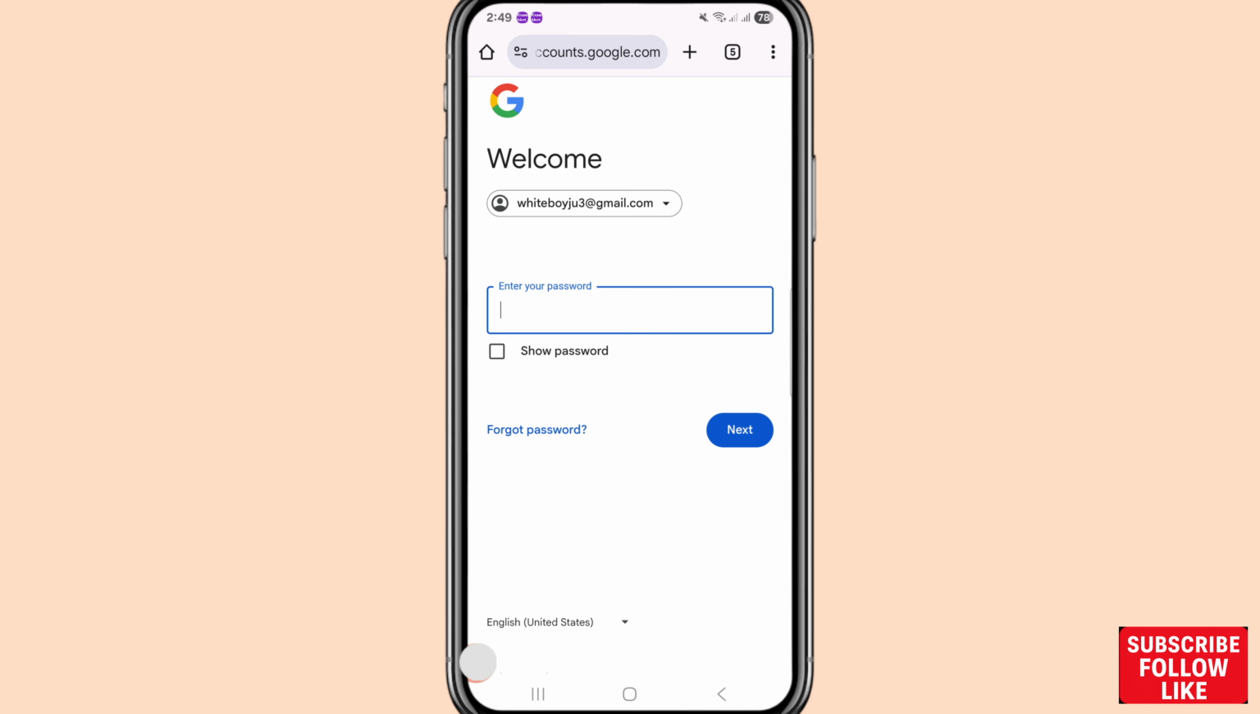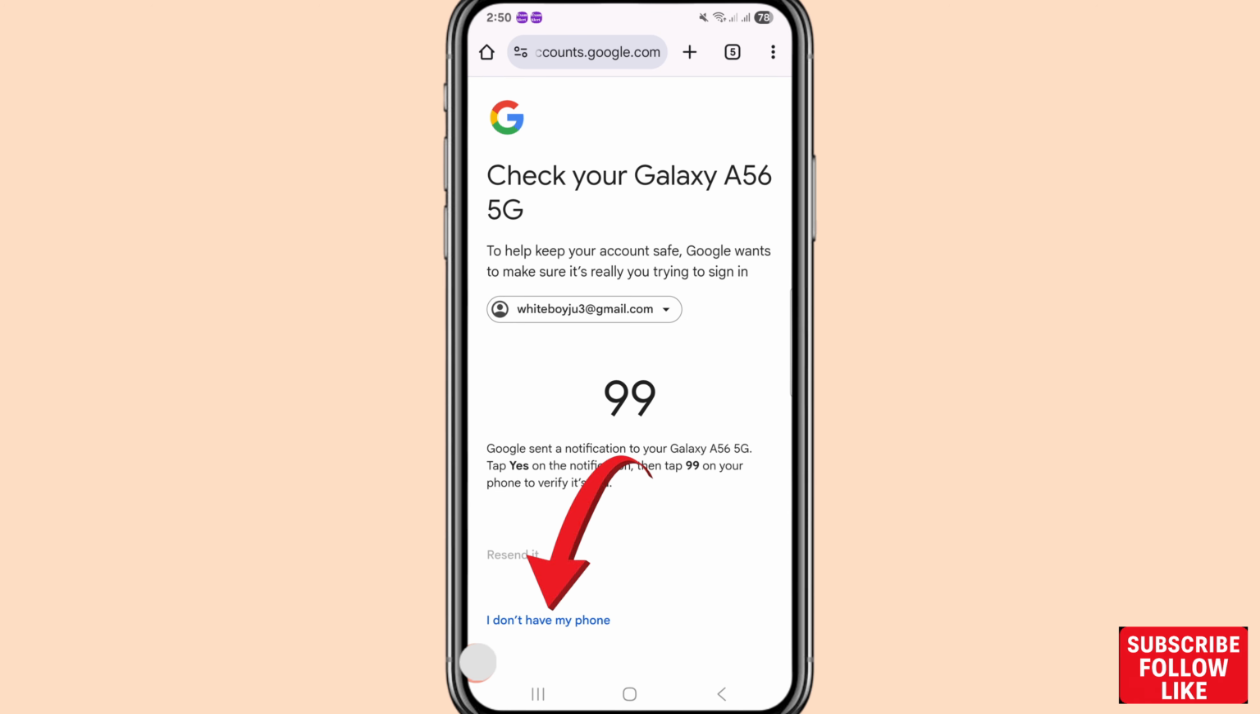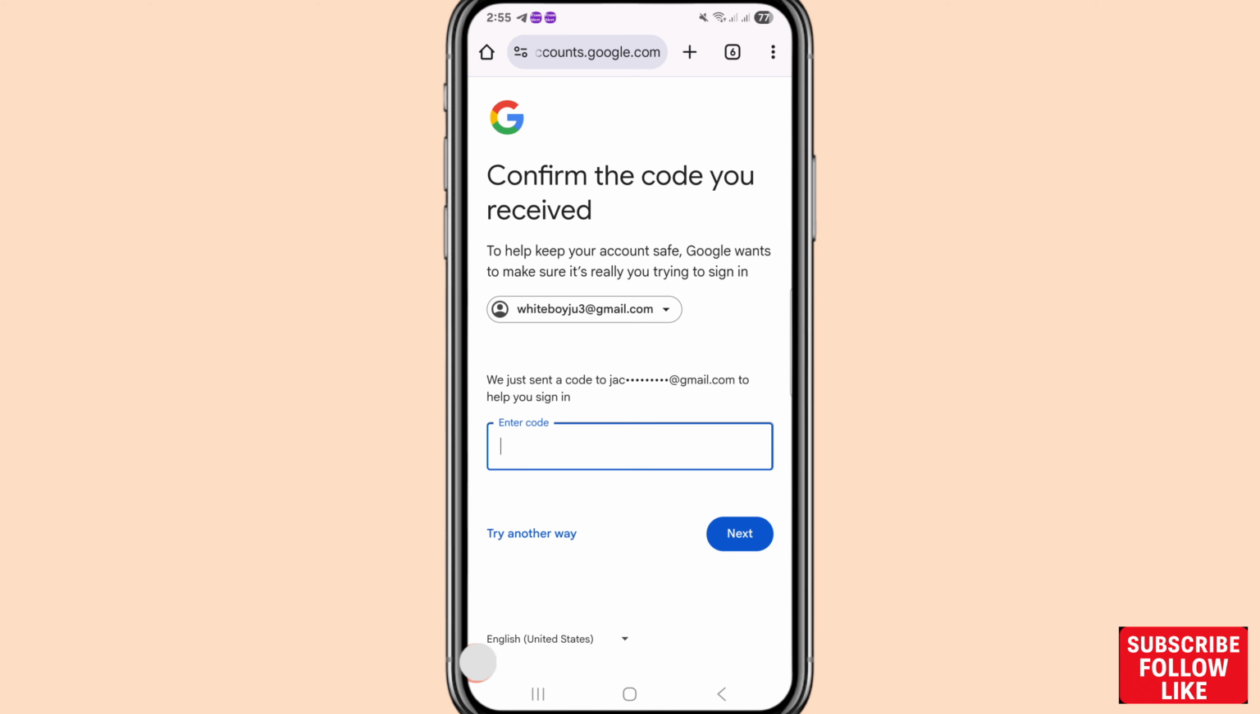If you lose or forget your Gmail account or Google account or email account password, you can choose forget password, click here. Account recovery, enter the last password you remember using with this Google account. When you lost or forget your Google account or Gmail account last password, you can choose try another way, click here. And this time I can choose I don't have my phone. After that, you can see we just sent a code to this Gmail, and remember this Gmail account is the recover Gmail account.